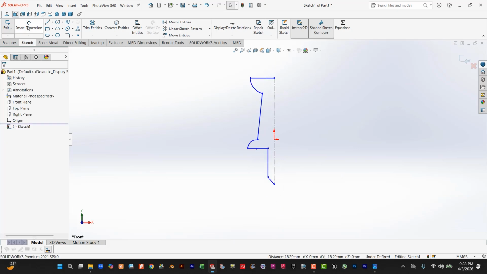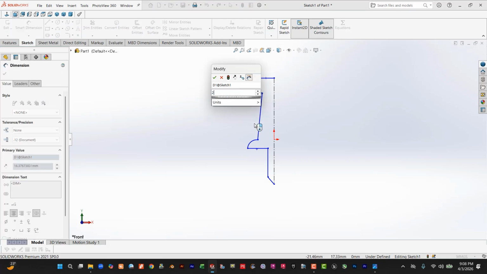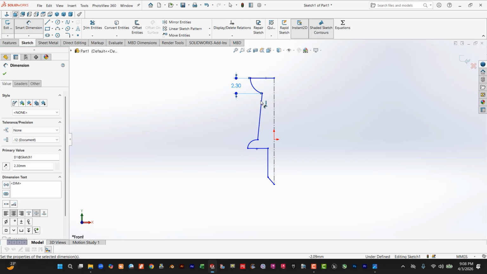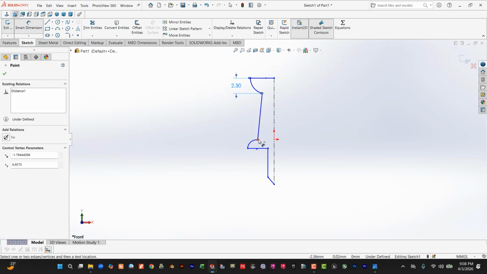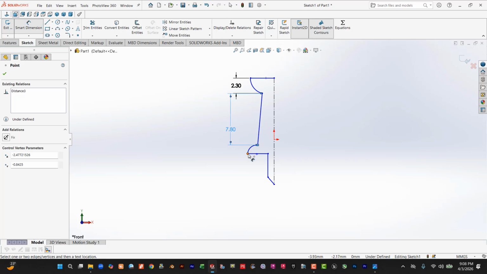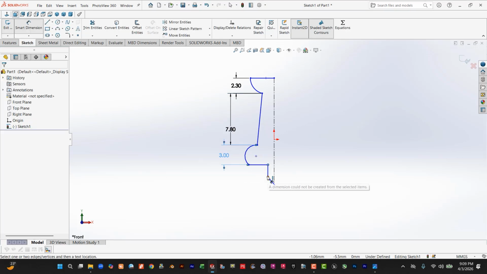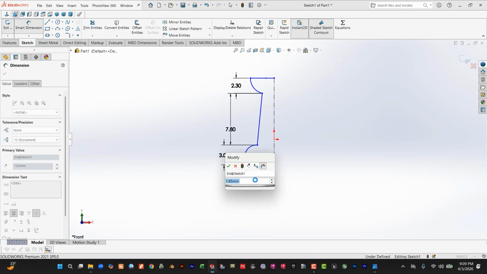Okay. Go to Smart Dimension. Select this and this. 2.3. Okay, this and this dimension is 7.8. This and this dimension is 3. The distance from this end to this end is 8.